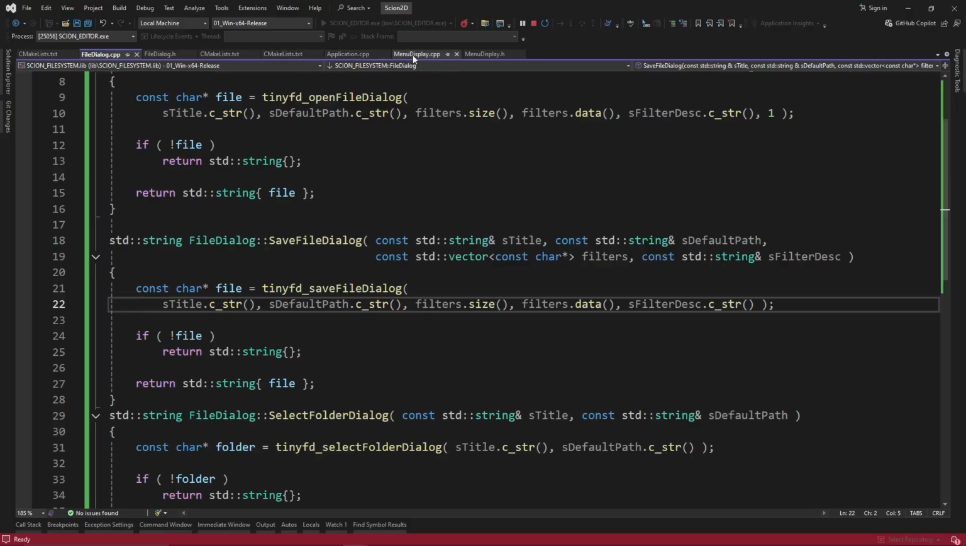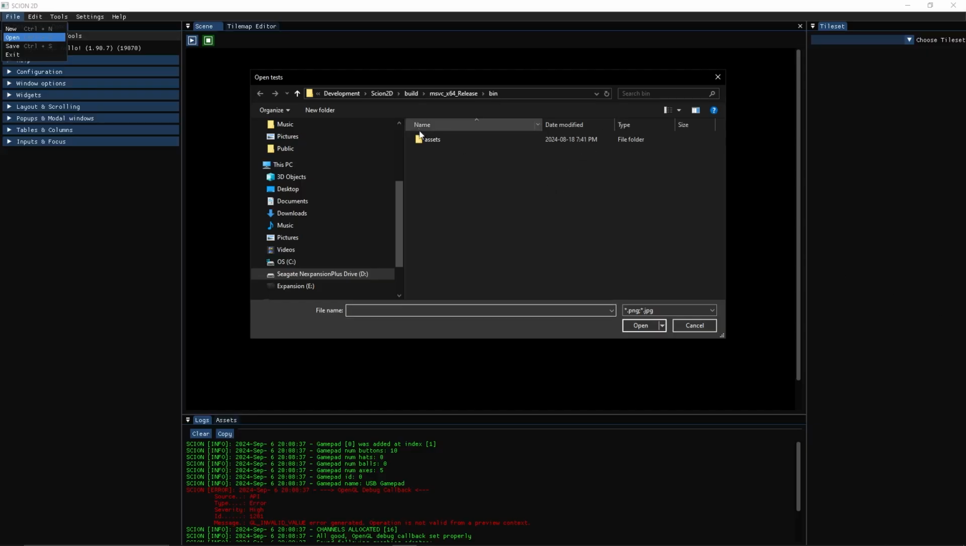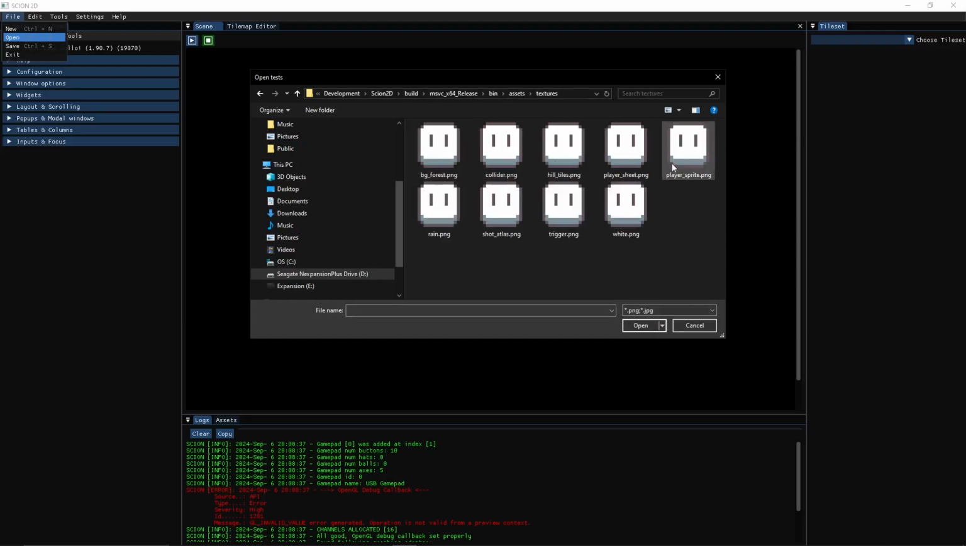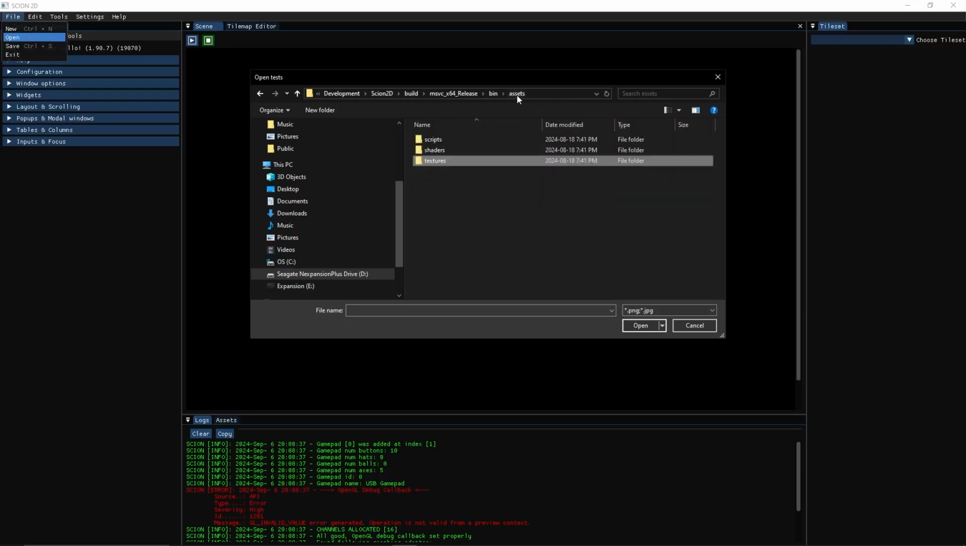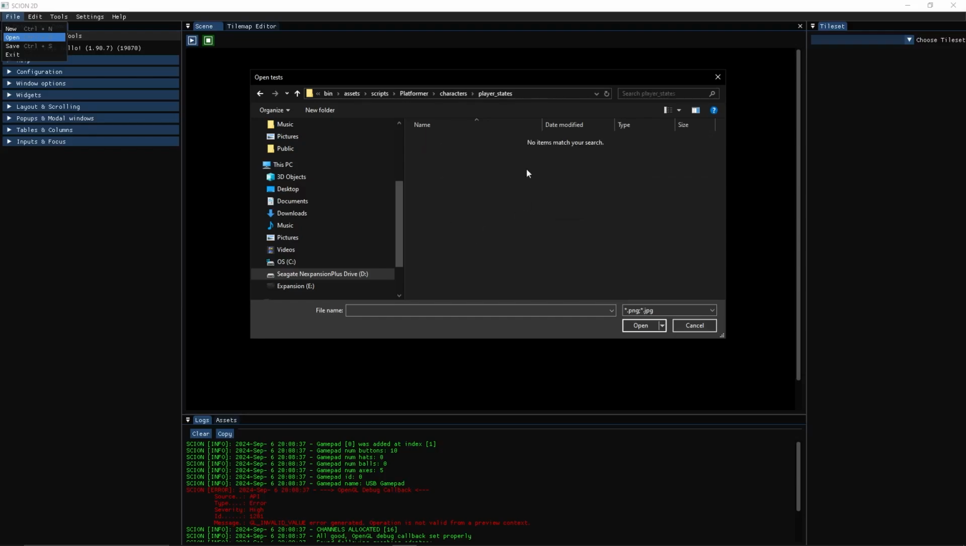Let's go to our menu display. And we called it open tests. Cool. And it's filtering PNG and JPEG files. So we can go to assets, textures, and we only have our PNG files, which is what we're filtering. So if we go over here and go to shaders, it'll show nothing. Even though we know there's shaders in there and we know that there's some scripts in here, it's not going to show any of these because they're not PNG or JPEG files. But if we go to all files, they're there now.